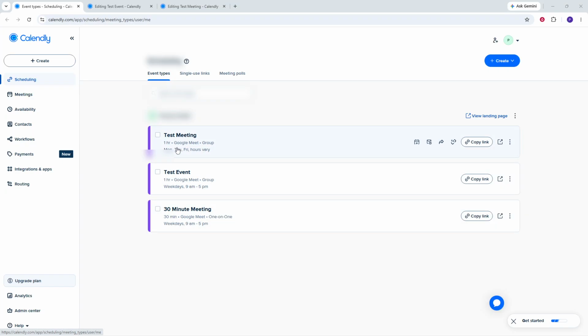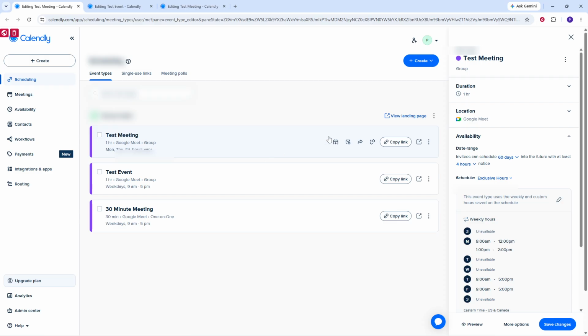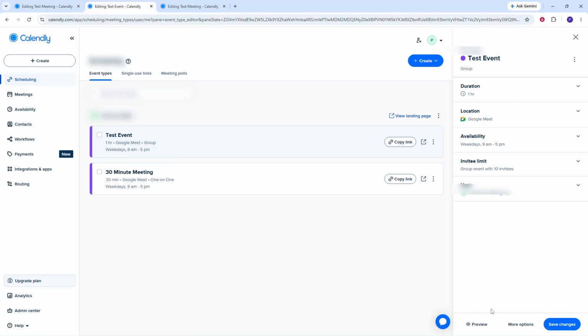Once you're there, look under event types and choose the specific event you want to customize. This could be a one-on-one meeting, a consultation, or any other session you've already set up. Click on that event to open its settings panel. From here, you'll be able to adjust the details that shape your invitee's booking experience.